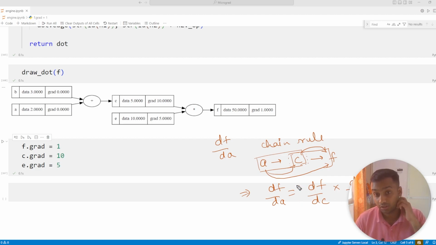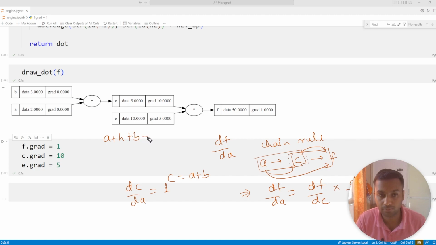Okay, so we don't know till now what dc by da is. Let's calculate it. We know c is equal to a plus b, right? So the derivative dc by da will be 1. How? Let's see. If I add some amount of h into a, then it will become a plus h plus b minus a plus b, sorry, upon h.